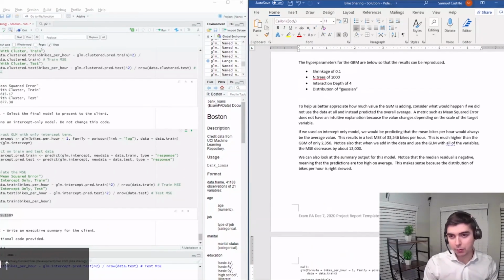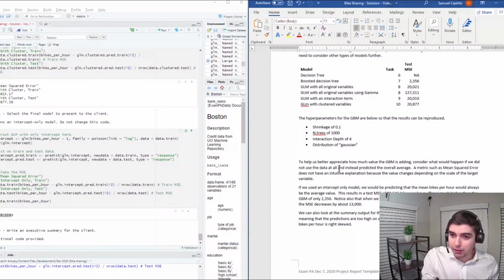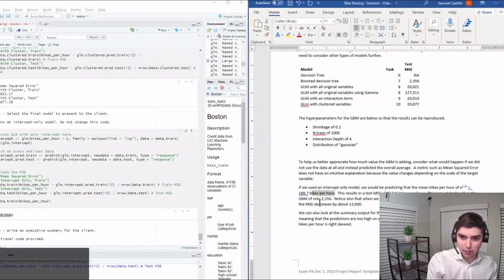So let's just clean up this wording. To help us better appreciate how much value the GBM is adding, consider what would happen if we did not use the data at all and instead predicted the overall average. A metric such as mean squared error does not have an intuitive explanation because the value changes depending on the value of the target variable. If we use an intercept-only model, we would be predicting the mean bikes per hour, e to the 5.24, which is equal to 189, which is the mean bikes per hour of the training data.